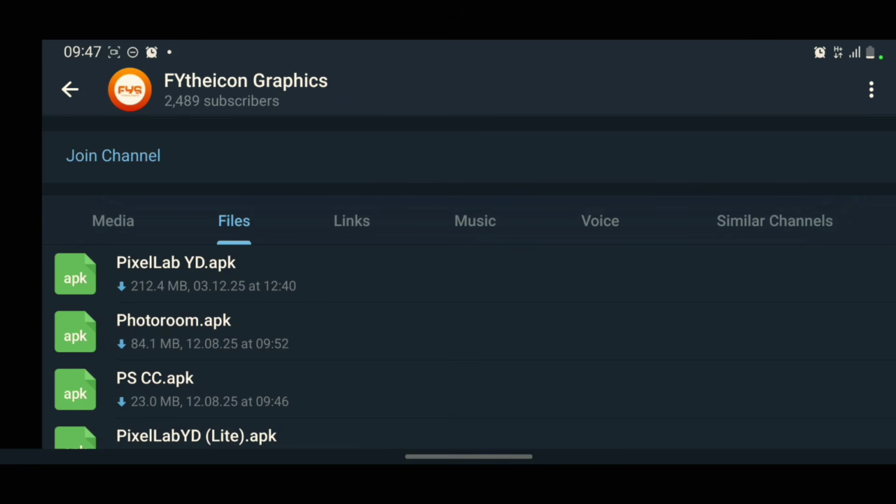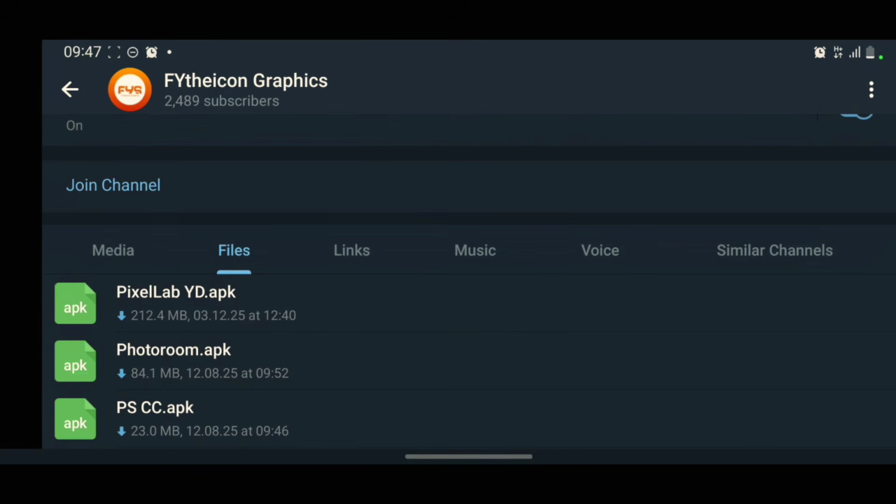I'm not going to start the download here because I already have it. But for those of you that need the new Pixellab YD, this is exactly how you can get it without stress, the easiest way. The best part about this is that it is the app, it's an .apk, it's not a zip file. So once you download, you can immediately install it without having to extract or look for a password. That's just the best part.